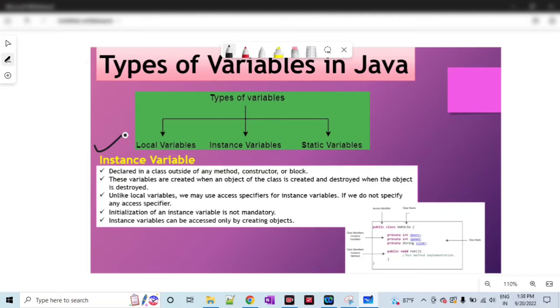Unlike local variables, we may use an access specifier for an instance variable. For a class level or instance variable, you can use access modifiers such as public, private, default, whatever it will be. If you are not providing any access modifier, by default it will be of default type.